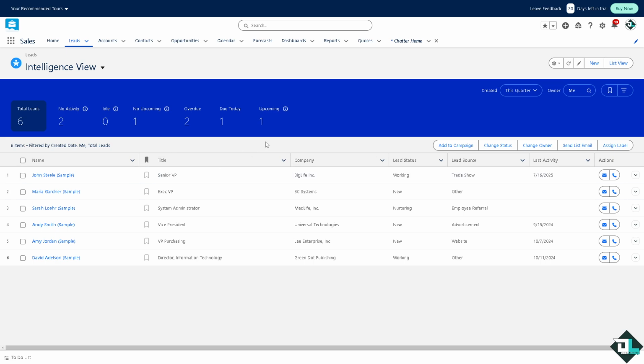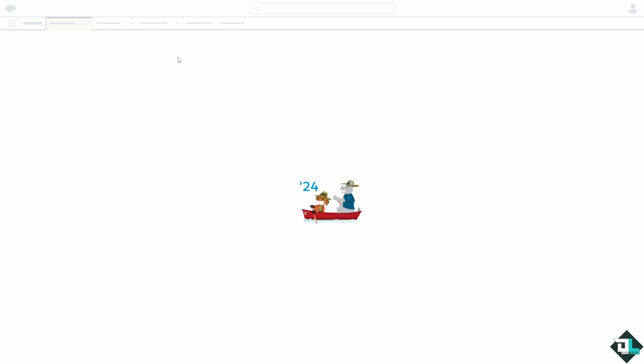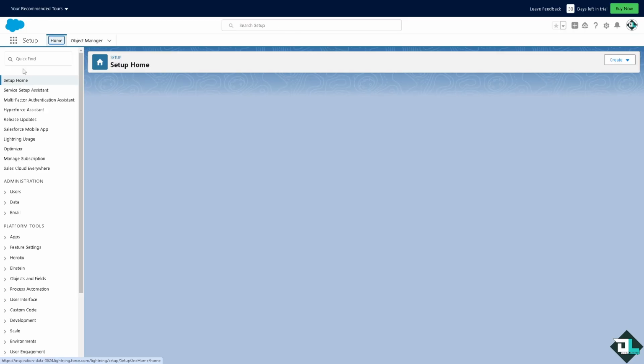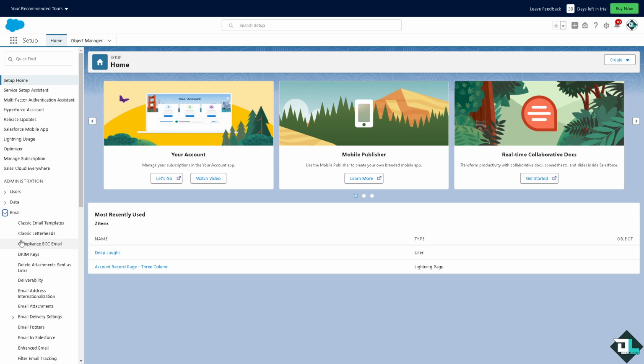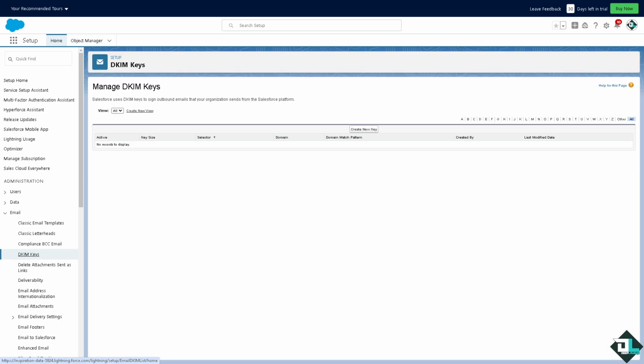Now, once you are logged into your account, I want you to hover to the upper right corner where you can see the gear cog icon, Setup. Click that, and hover to the left side pane of your dashboard and go to Email. From there, you would be able to see the DKIM Keys. I want you to click on it.